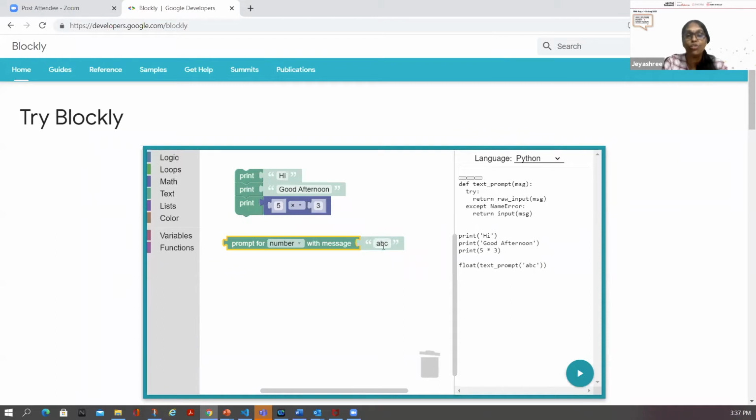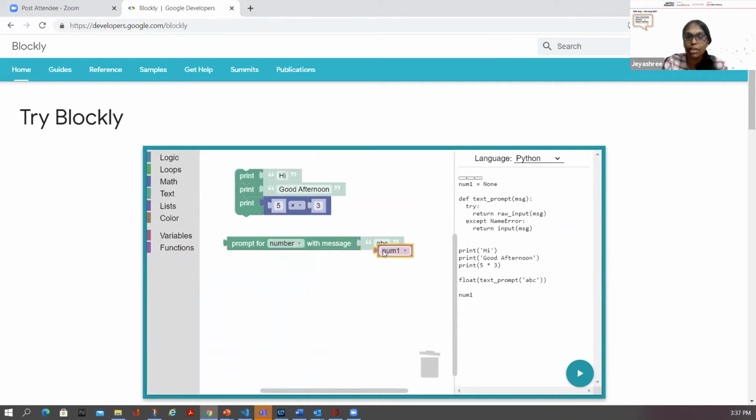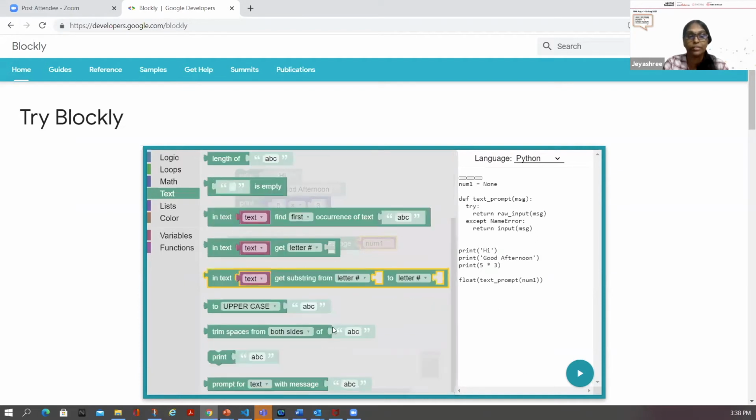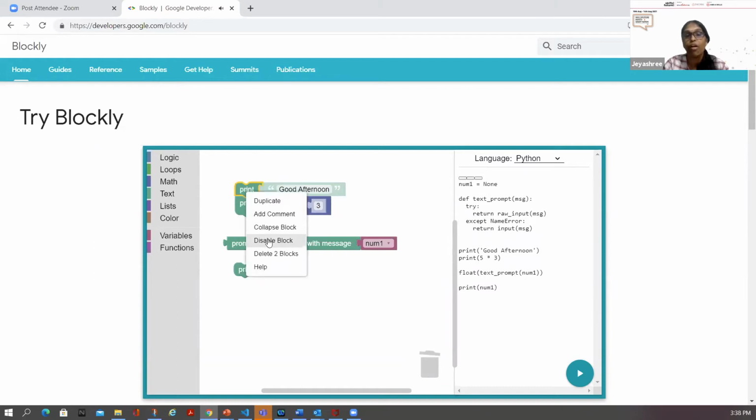If I want to get the value for number one, then what I need to do, take this number one block and replace it with this ABC. So then it is going to ask the value for number one. After that, I can print what is number one to see whether it is accepted by number one or not. So I have to use print, right? After this print, I'm going to print the variable number one. So you take the variable one, can you see? It is going to print the value of number one. So I'm going to remove these prints. You can delete this block if you don't want, or you can disable the block.